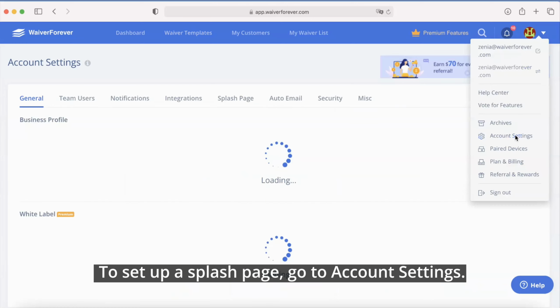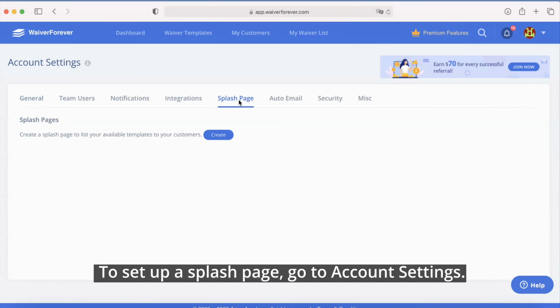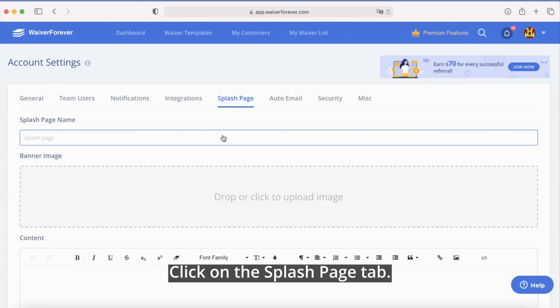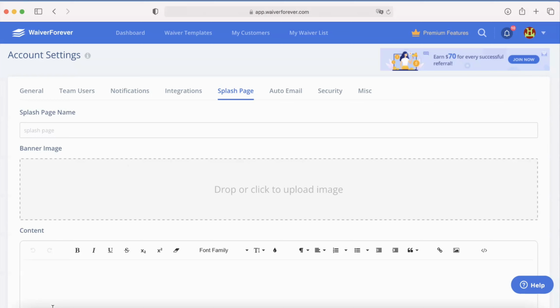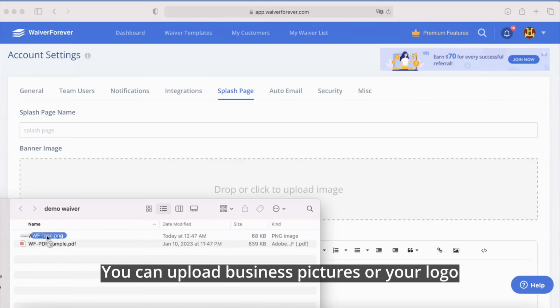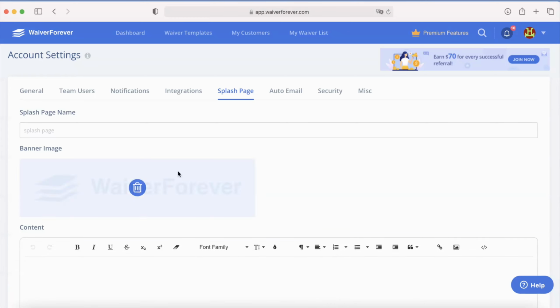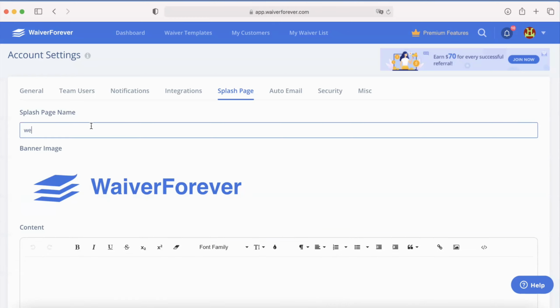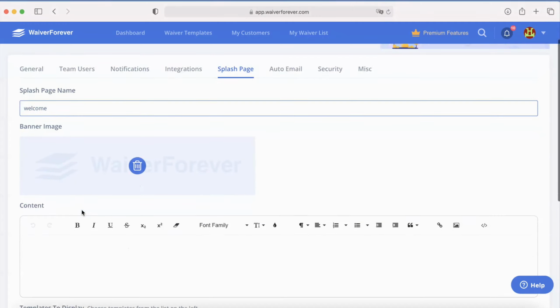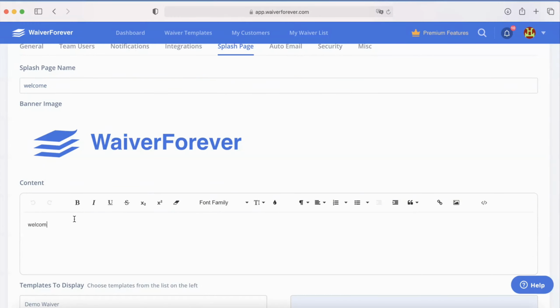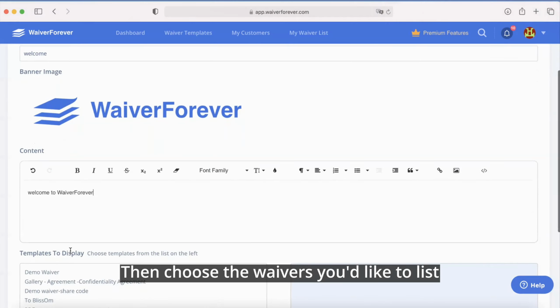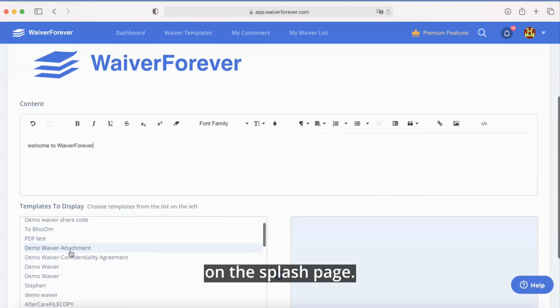To set up a Splash page, go to Account Settings. Click on the Splash Page tab. You can upload business pictures or your logo and add some welcome text. Then choose the waivers you'd like to list on the Splash page.